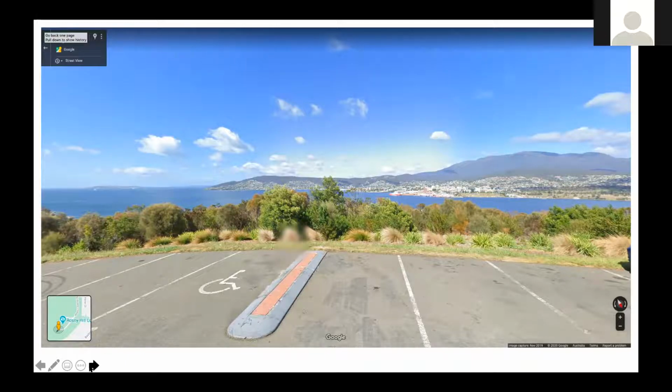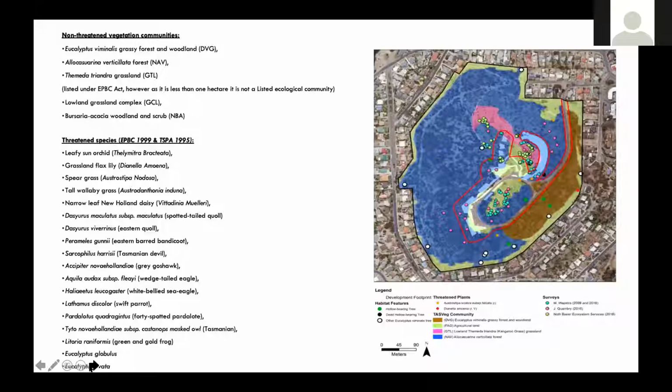And if we move on to the next slide. So, as I mentioned, there are numerous native flora and fauna species present on the site. The image on the right here provides a graphical representation of the extent of the native flora species, and the red outline is the proposed extent of the development itself. So the development isn't the entire site, it's within this boundary that you can see described by the red line.